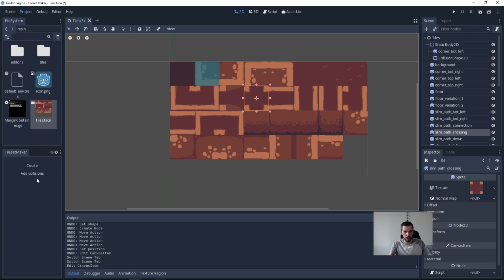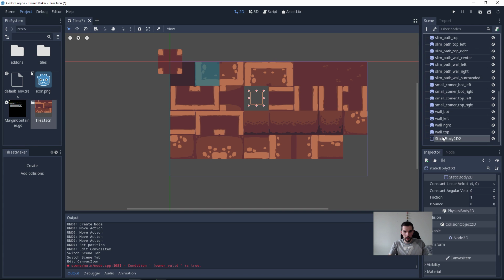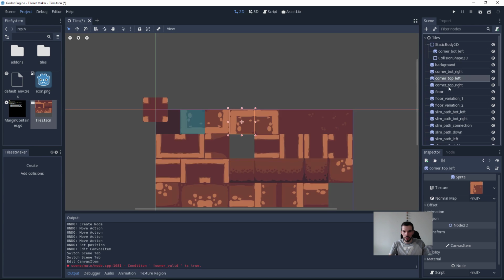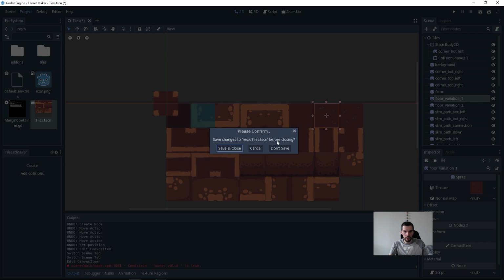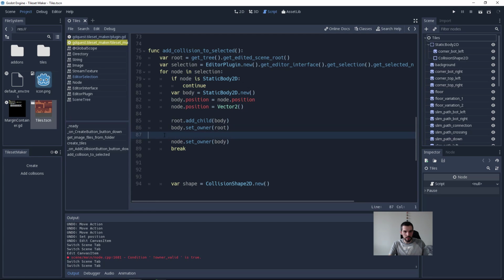So I can grab one here. It did create a static body that's placed where the sprites should be. So now the problem is the sprite's owner is not valid. Okay, let's see. So setting the owner like that is not how you reparent a sprite.